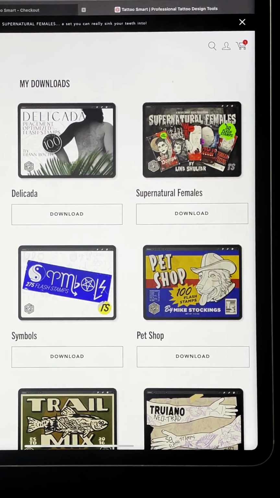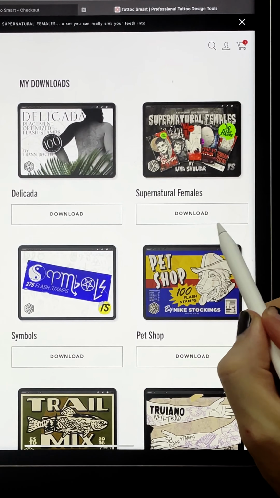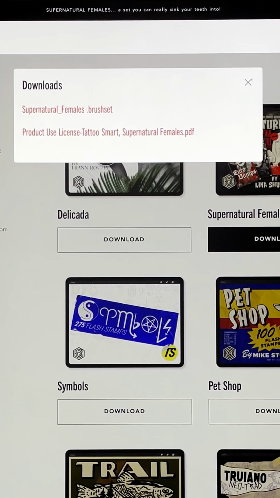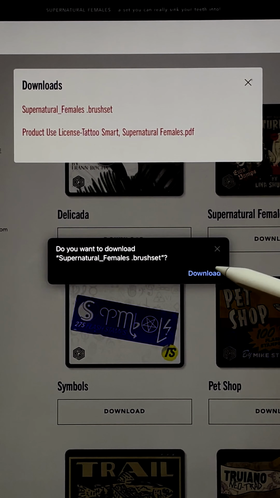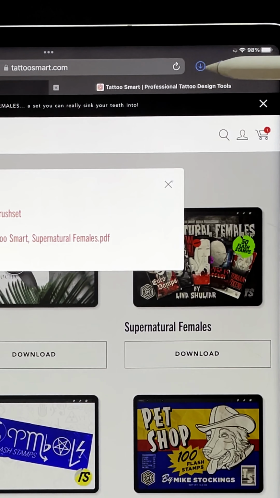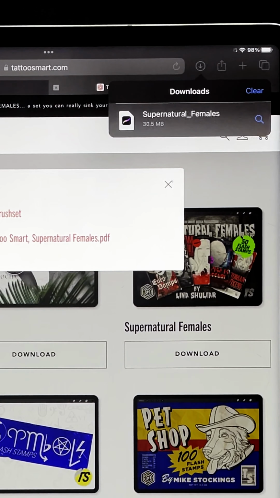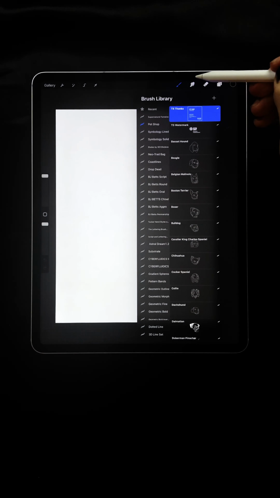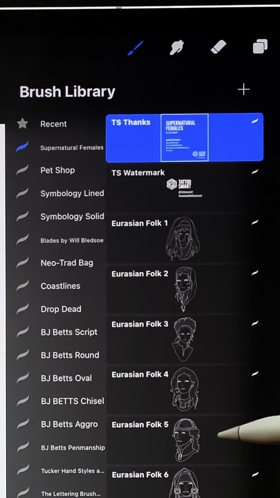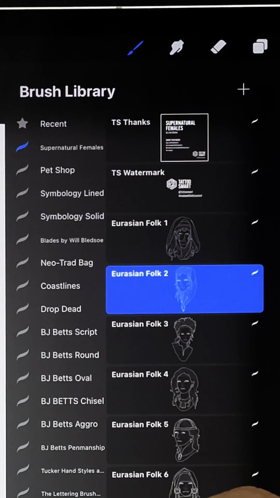Next, let's import a brush set. This can be a brush set or a flash stamp set. Go to your downloads and click the brush set file link. Click the download prompt, go to your downloads dropdown, and one-click import to Procreate. You can now find the file in your brush library. If the file isn't allowing you to one-click import to Procreate, go to your home screen, hold a finger down on Procreate, and import the file from your recent downloads.